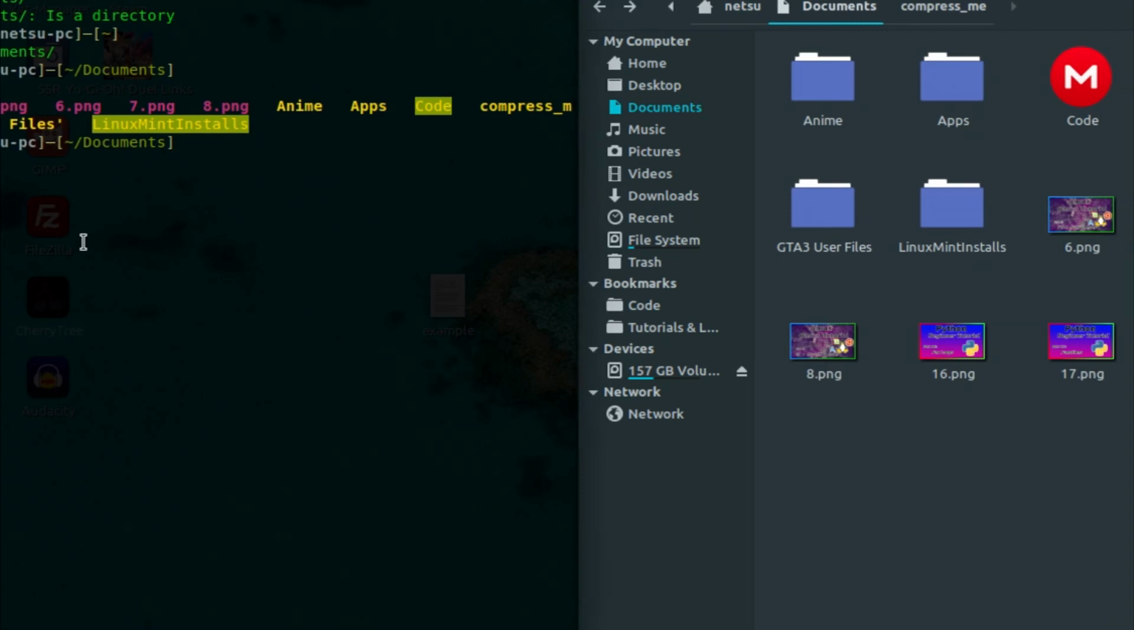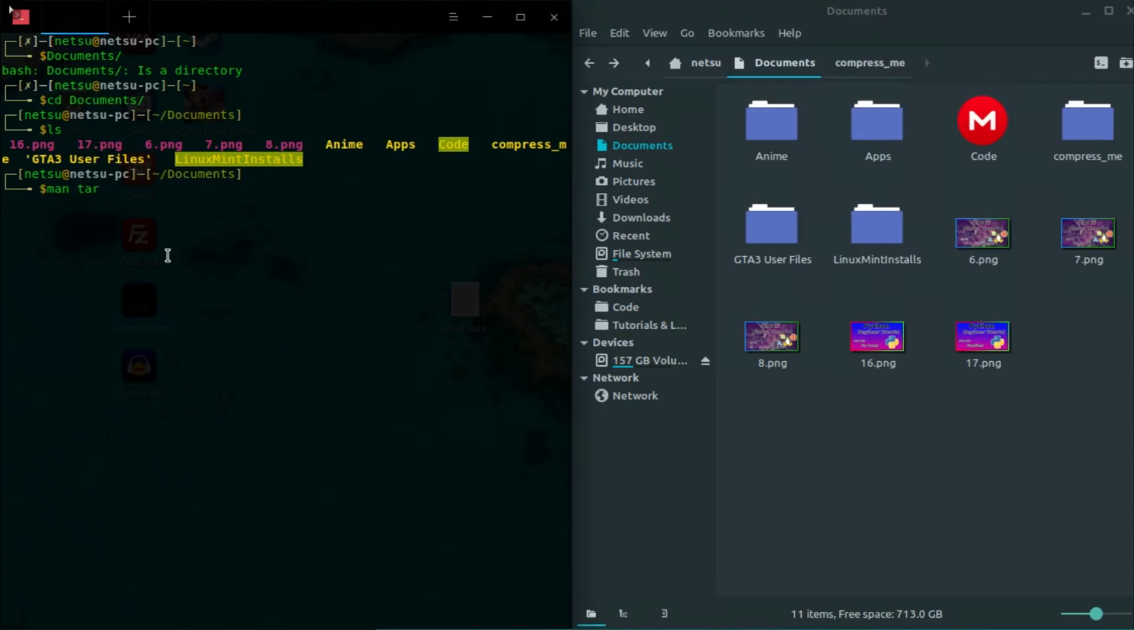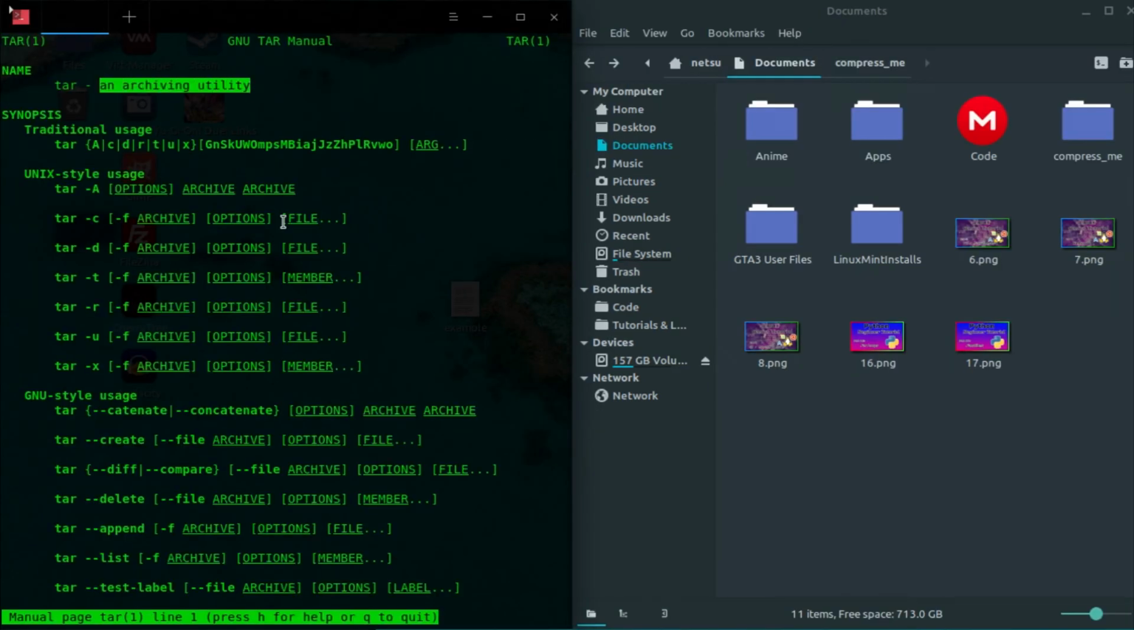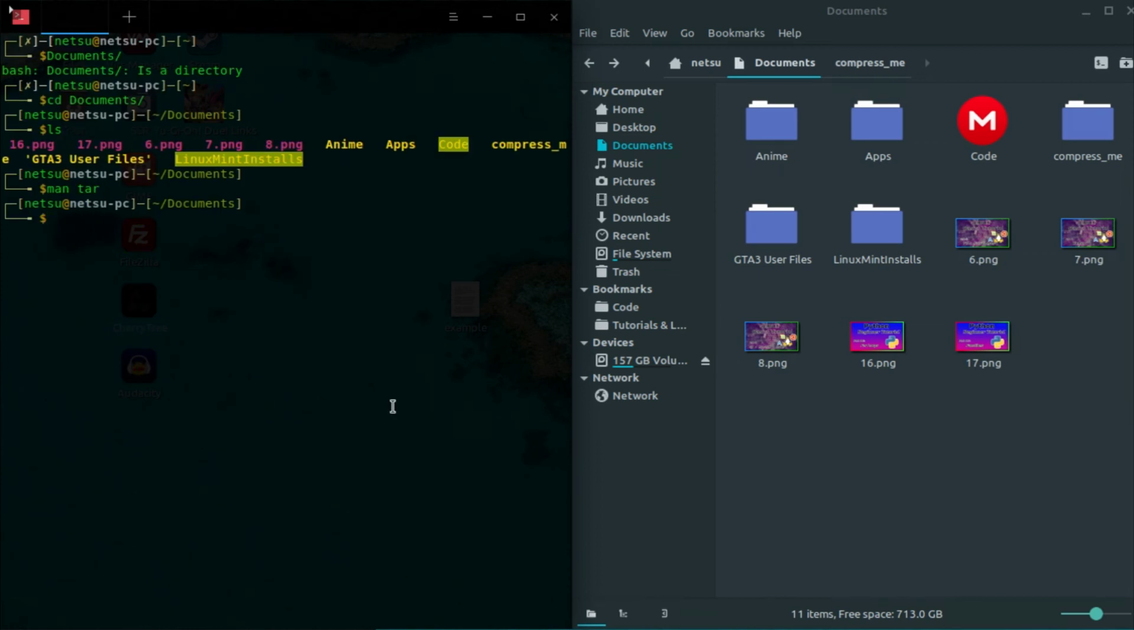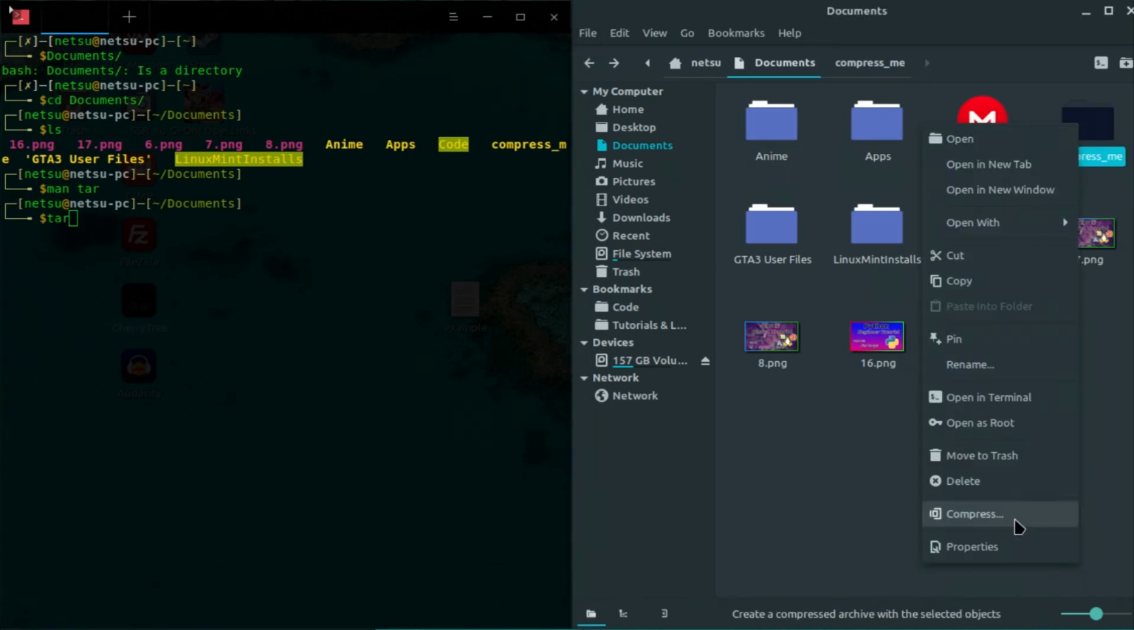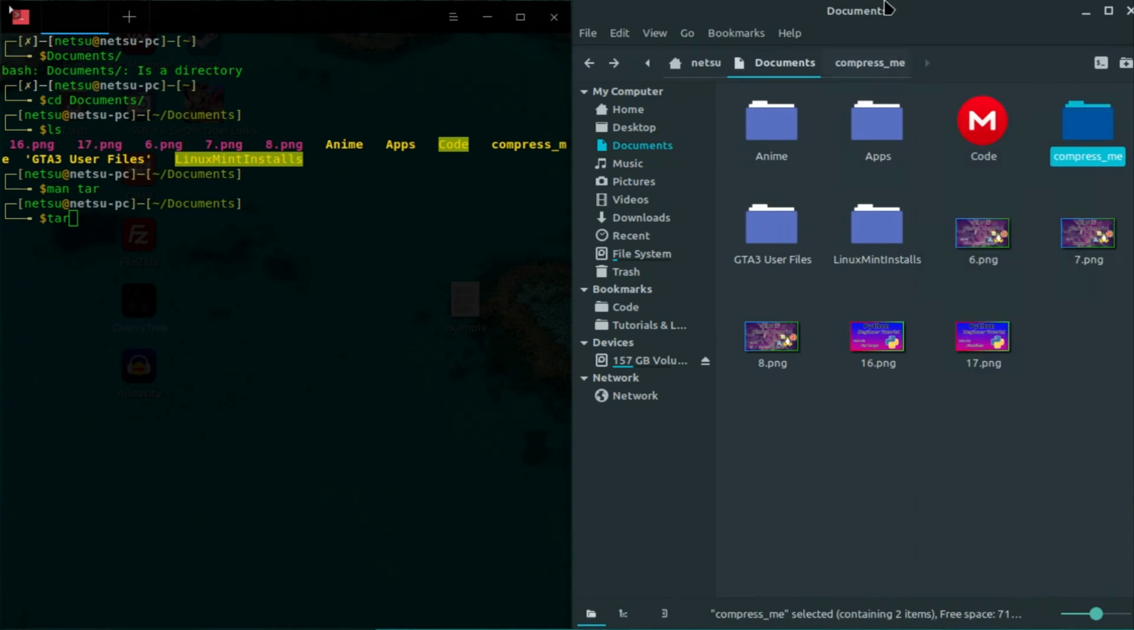Now, if we want to compress it into a .tar file, we can just go tar, and you can even man tar if you want, and it will just tell you it's an archiving utility. Just take note, you can also do this inside your file manager. You should have an option if you right click, compress, and if it's already compressed you can extract it. But sometimes you don't want to use the file manager, or you just don't have a file manager, whichever floats your boat.